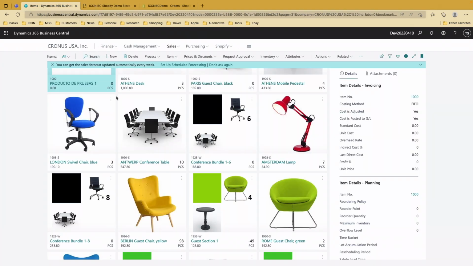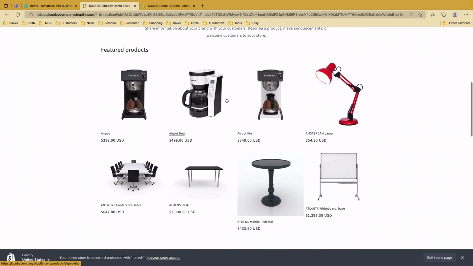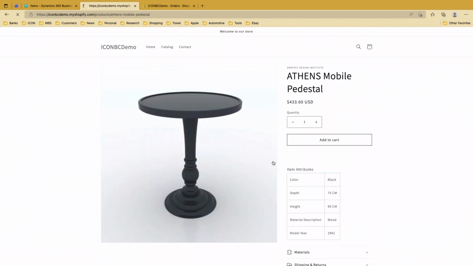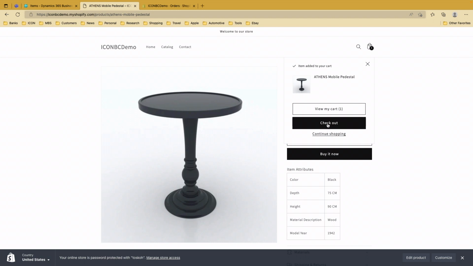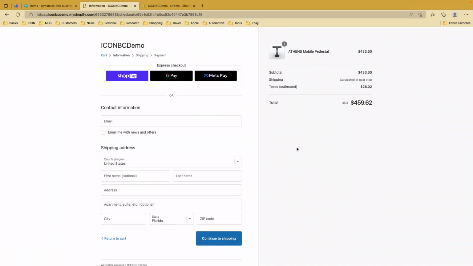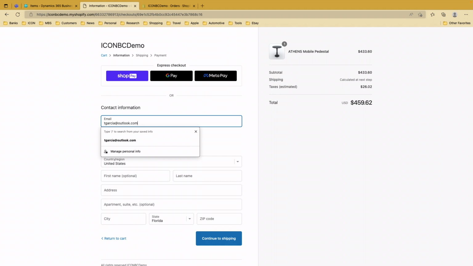So let's show you how it works, and I think that's probably going to illustrate better than me talking. On my store, I can go in there, and I'm going to go ahead and buy, say, this pedestal because I liked it. I'm going to add that and check out. We are in the payment section of the checkout process. I'm going to put my email here. If I had an account, obviously, and I had logged into Shopify with my regular account as a registered customer, that registration would also be shared with Business Central.